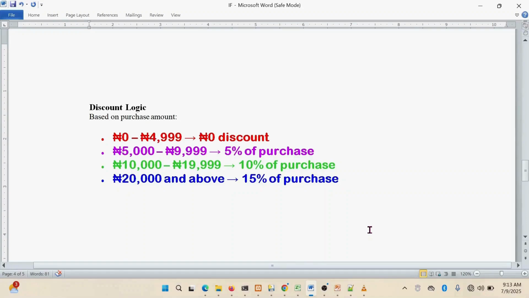The example we have here is for a supermarket. The supermarket says if a person buys something less than 5,000 naira, they will give 0% discount. That means you will not get a discount. But if the person buys between 5,000 and less than 10,000 naira, they will give 5% of what he spent. The next one, which is 10,000 but less than 20,000, will be 10% of what he spent. And 20,000 and above, 15% of what he spent. You understand this part, right?